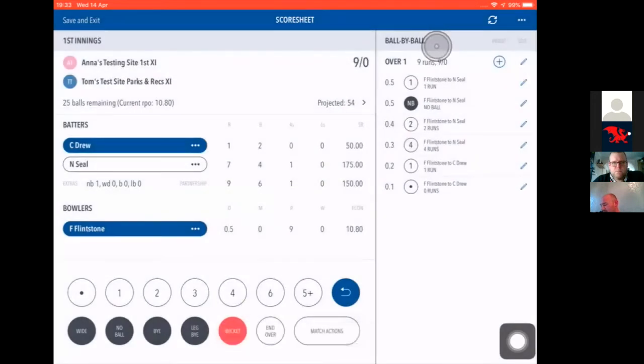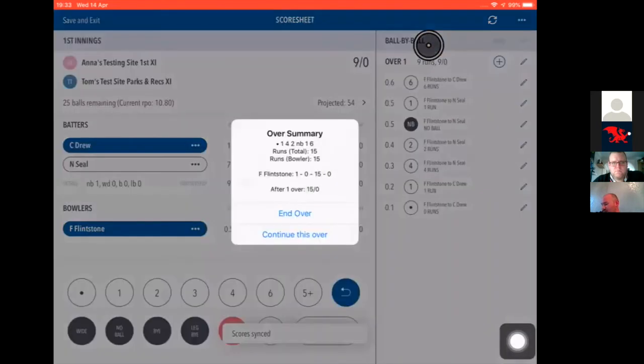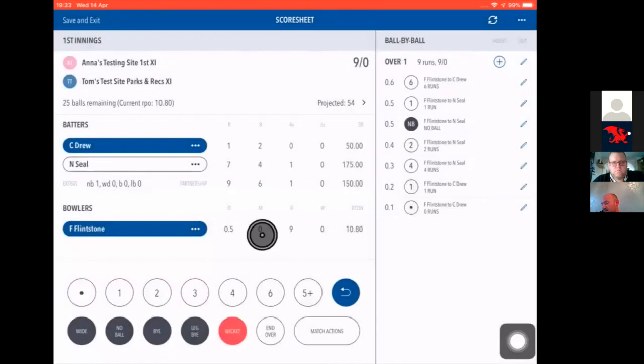And then let's go for a 6. Press done. So after 6 legal deliveries, it's going to prompt me to end the over. With all of these boxes that you get given, you can override the suggestion. So in this case, I'm just going to continue the over because the umpire hasn't signaled that it's over.